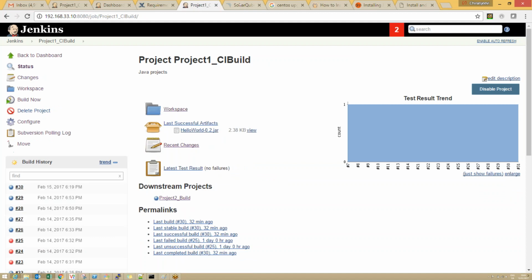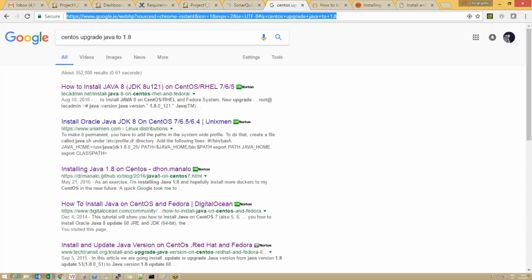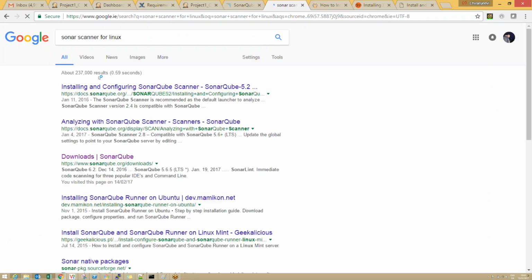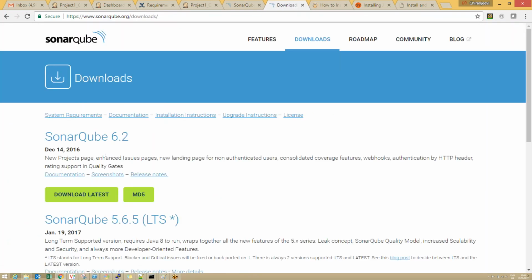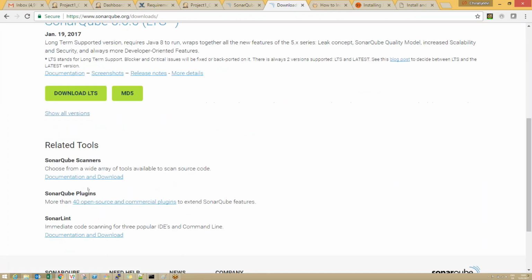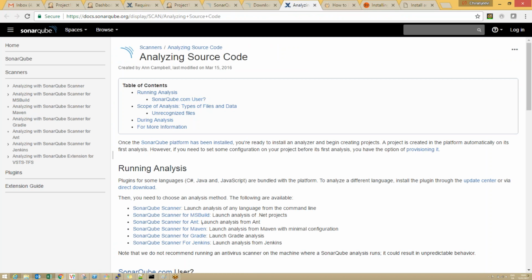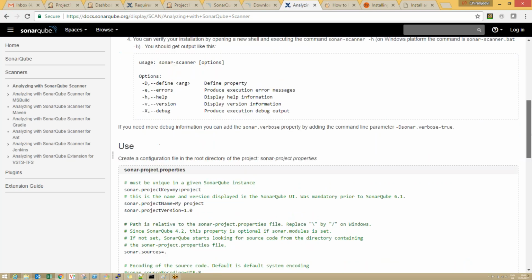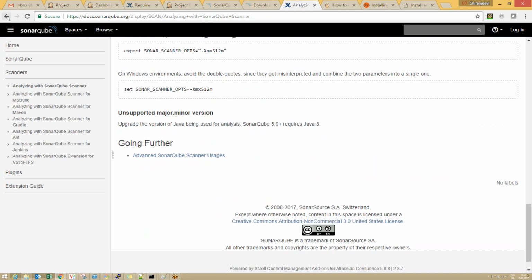Okay, let it go on. Meanwhile, we can download the Sonar scanner. This is SonarQube download. We need a scanner, right? Sonar scanner. You see here? It's a documentation, not a download.